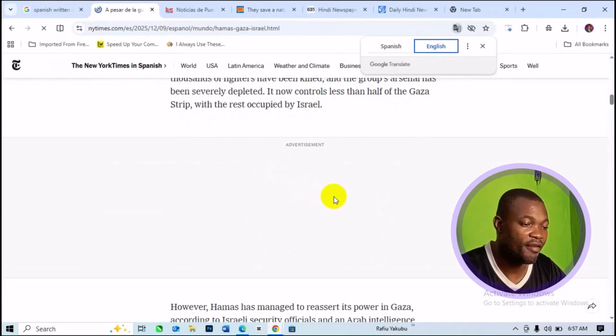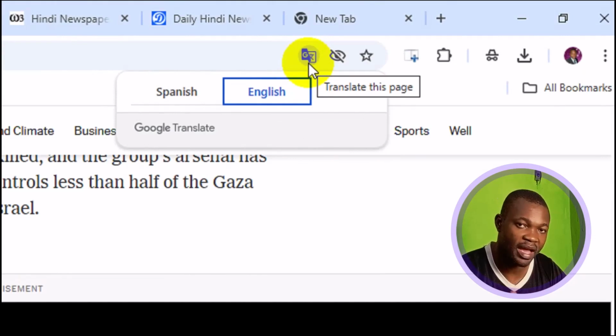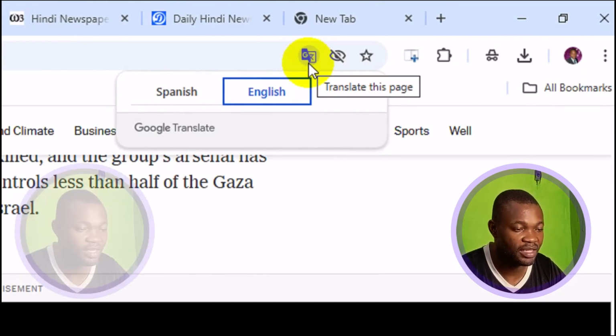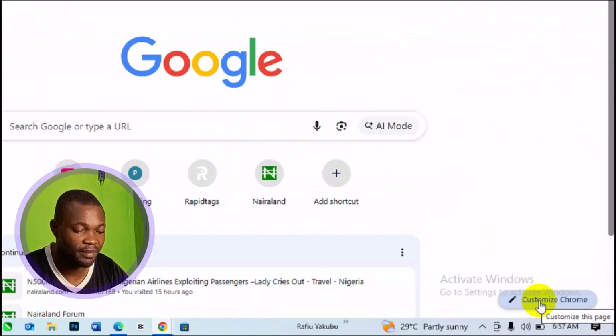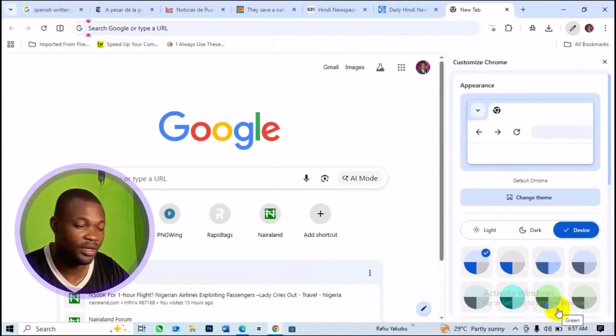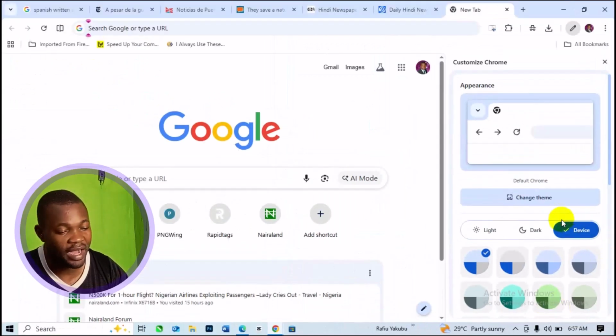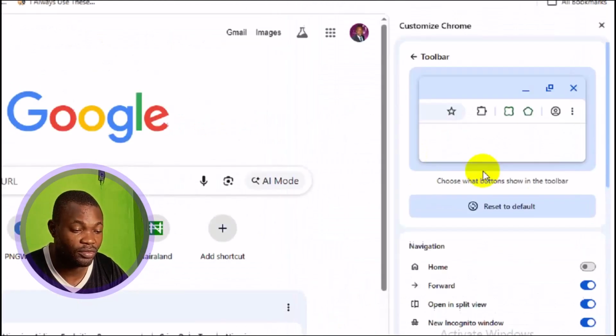Like I said earlier, if you cannot find your Google Translate icon from the top on your Chrome browser, maybe you are using an old version of Chrome browser, there is a way you can activate it in your browser. And for that, go ahead and click on New tab. So having created a new tab, come down below right here, go ahead and click on Customize Chrome, and this window here is going to pop up. Then go ahead and make sure you navigate to toolbar right here. Go ahead and click on toolbar.